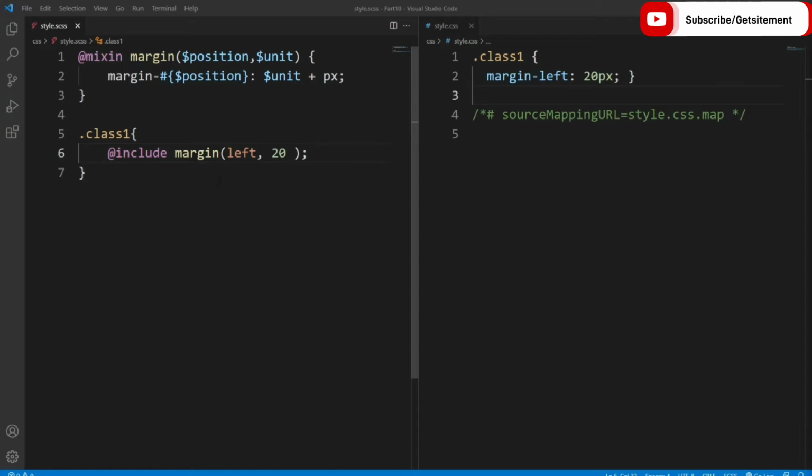So now we can change the position just by typing the name. Suppose I pass top, and here I pass 40. If I save this file, now you can see margin-top 40px. So here you can see we use a mixin called margin, and inside this mixin we use the interpolation method. We pass values from this mixin and concatenate them with the CSS property, and we also concatenate the string with the unit. So this is the use case of interpolation.